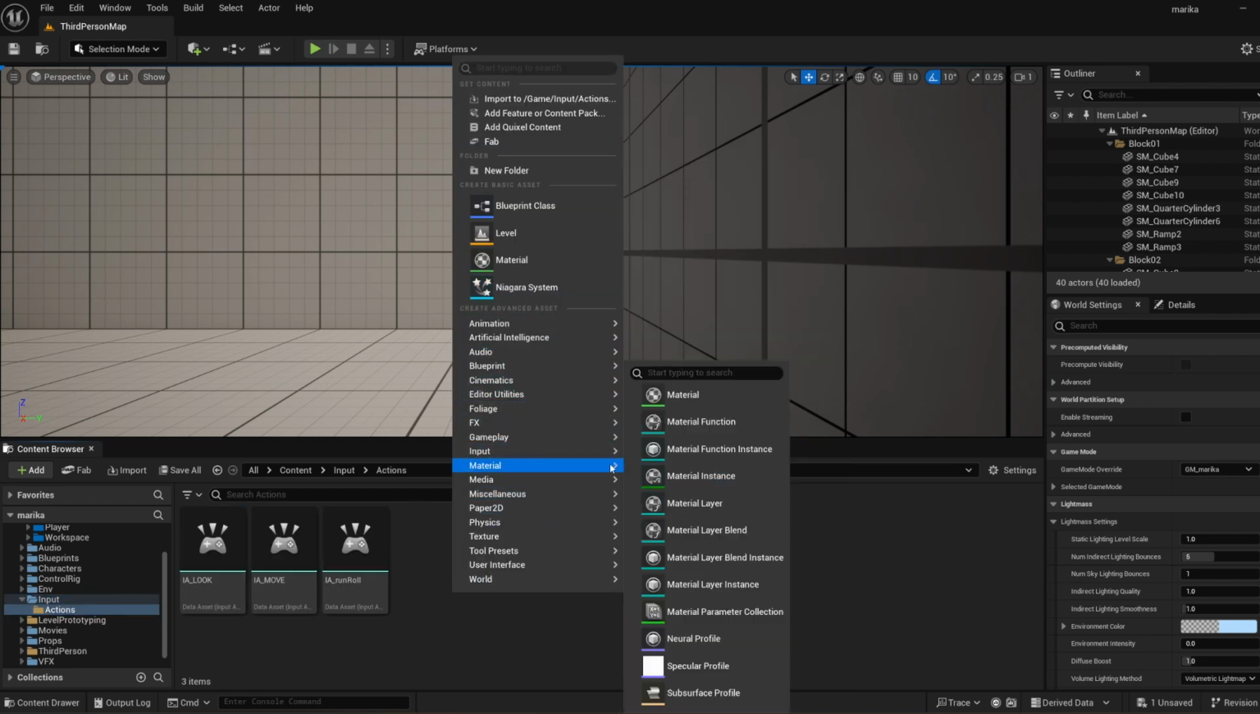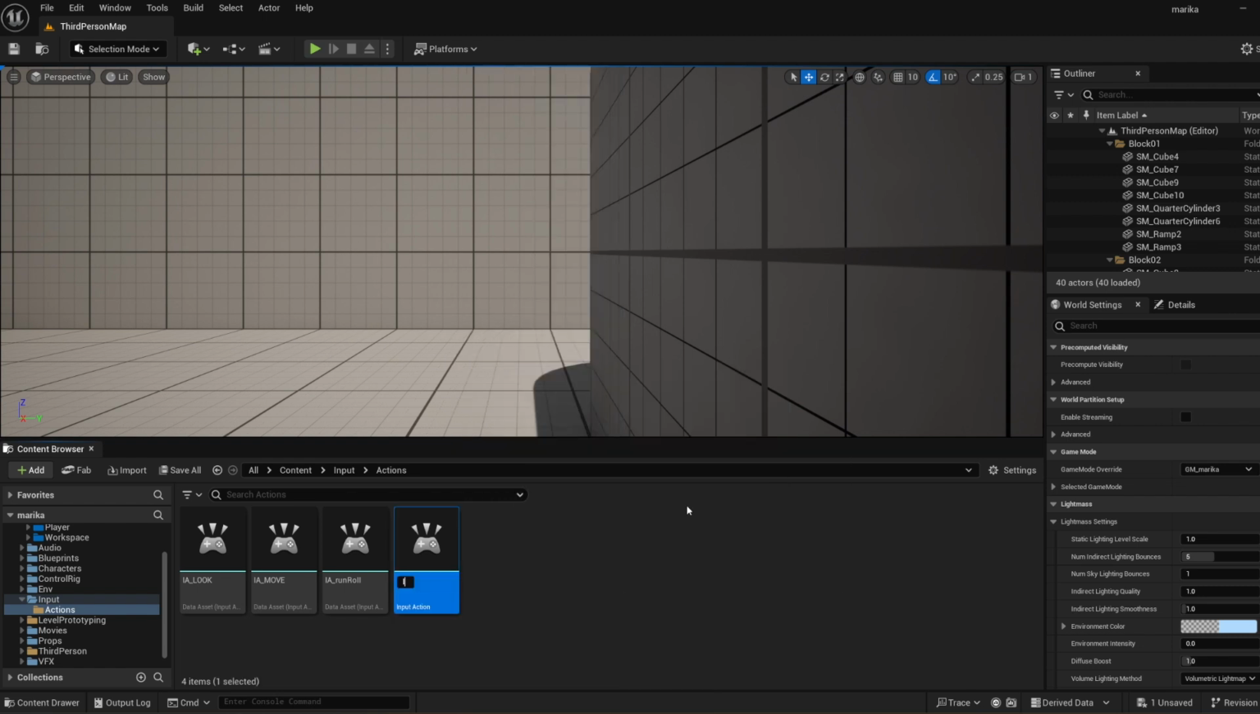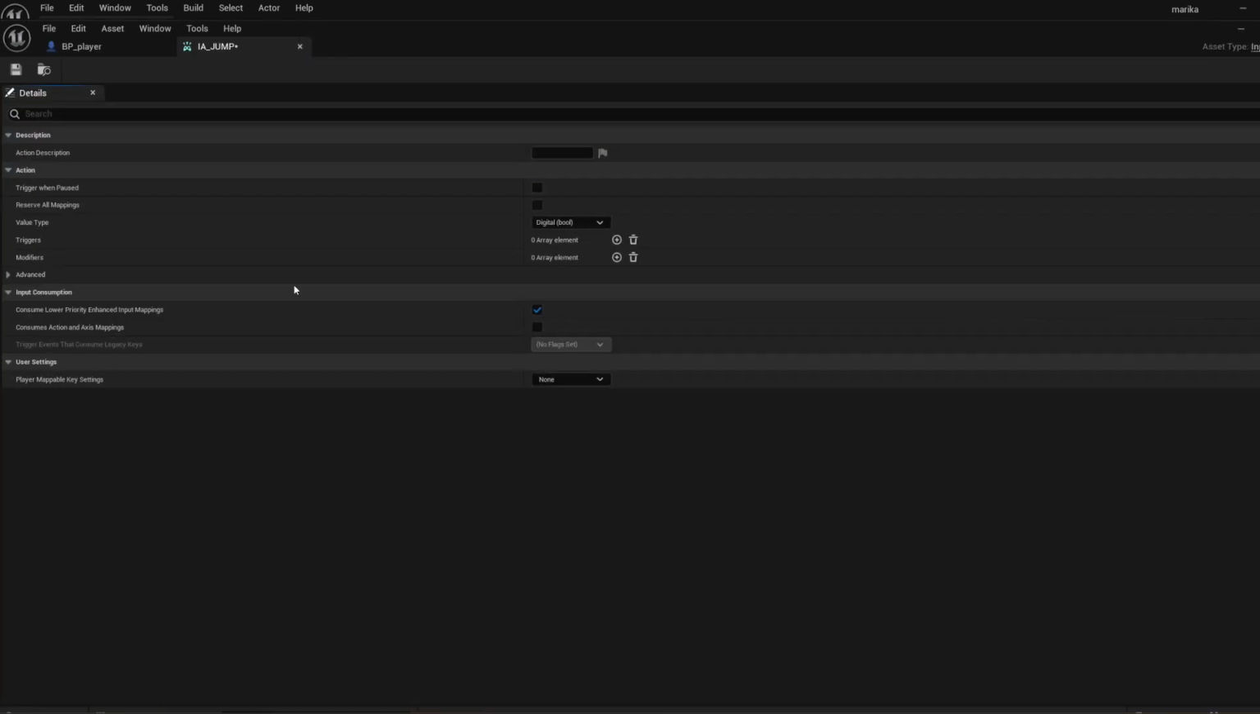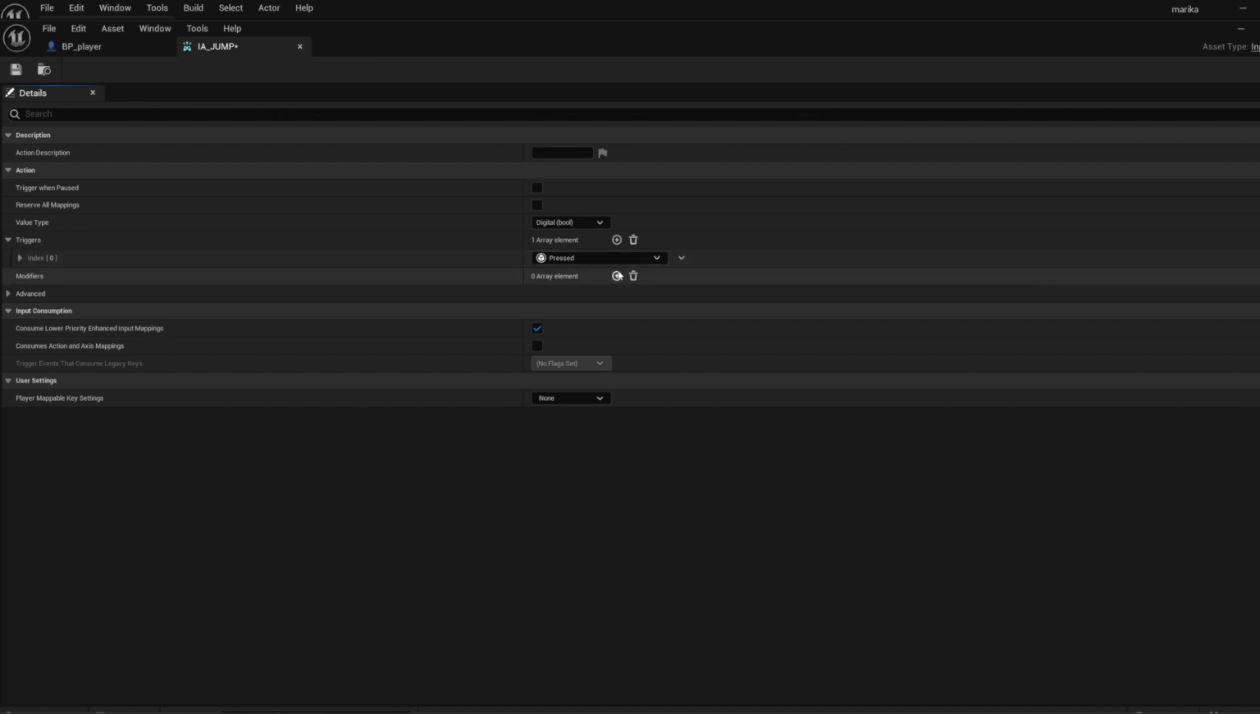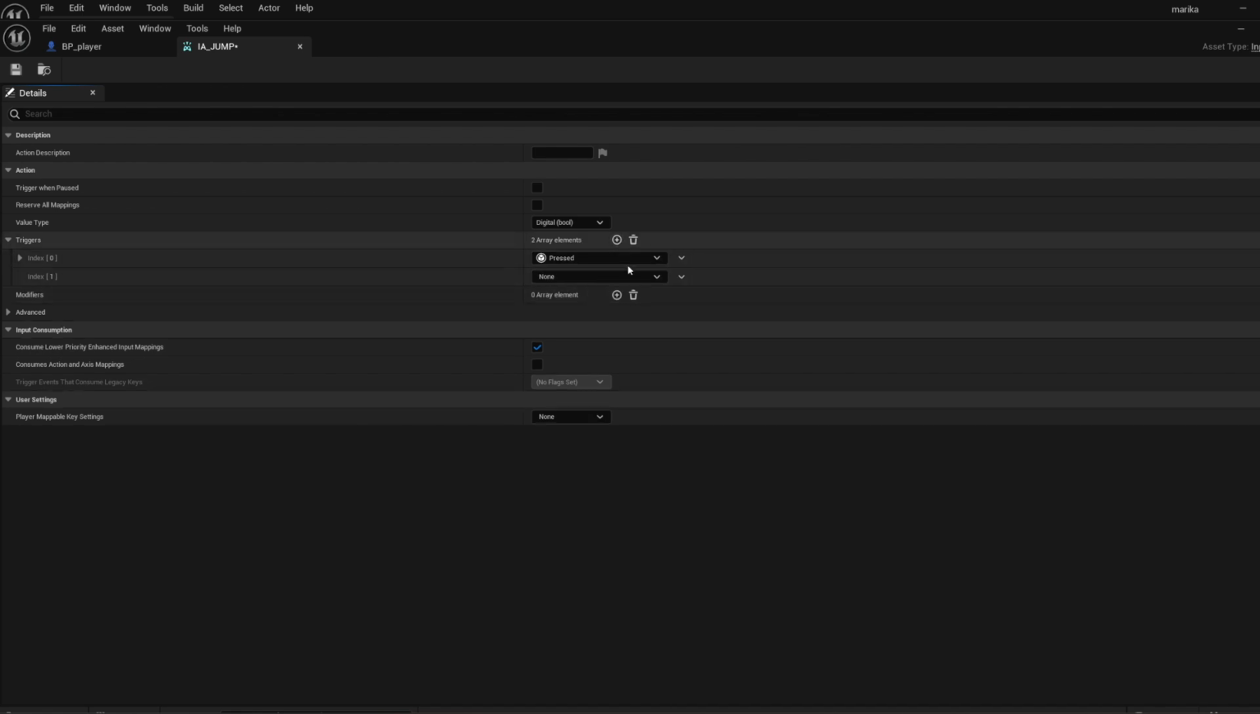Input action. IA underscore jump. Great. Open it up, and we need two triggers. We need one that's pressed, and then we need another one that is released.